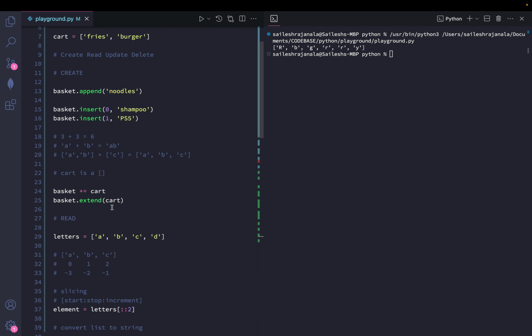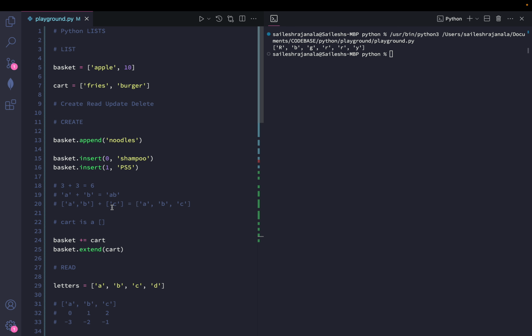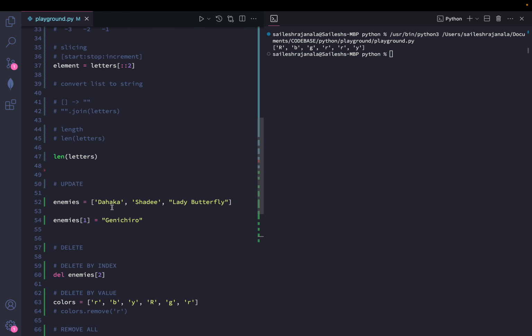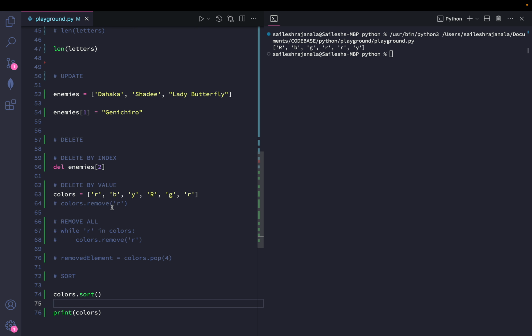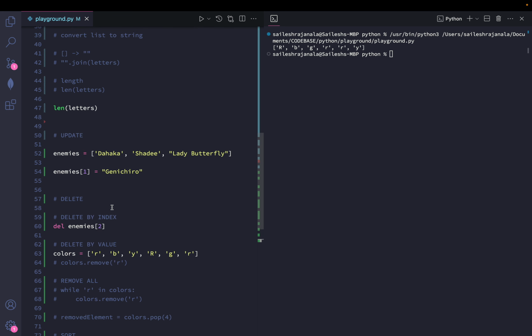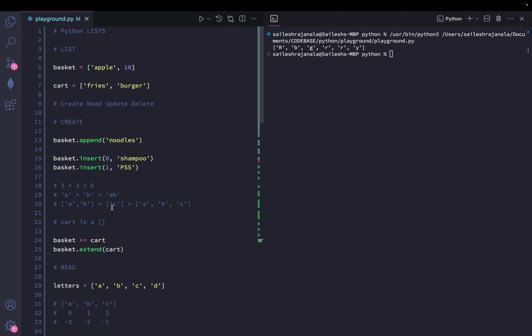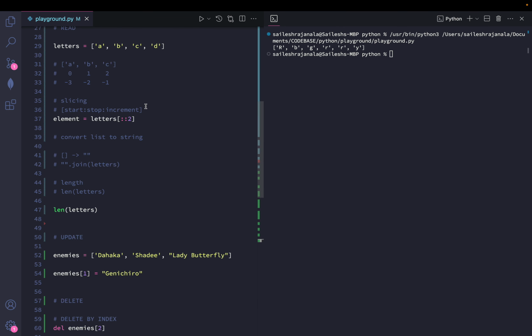I think we talked about extend, we talked about adding stuff, we talked about inserting, we talked about appending, we talked about updating, sorting. There you have it. That is list for you. We also talked about unpacking, I believe. We'll talk about it in functions as well. But yeah, that is list.